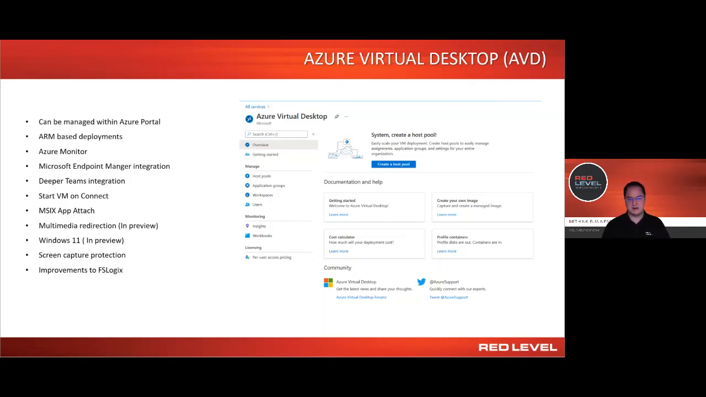MSIX app attach. Similar to user profiles, but instead of profiles, we're attaching applications. So you can have a base image and keep it very simple, maybe just Office on there. And then as the user authenticates and gets into their session, their apps are attached to their session.